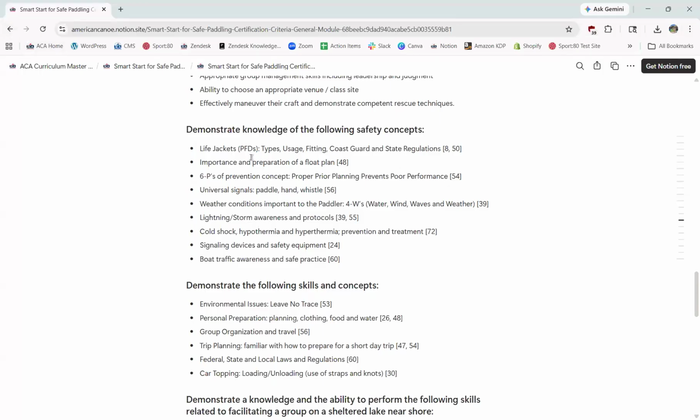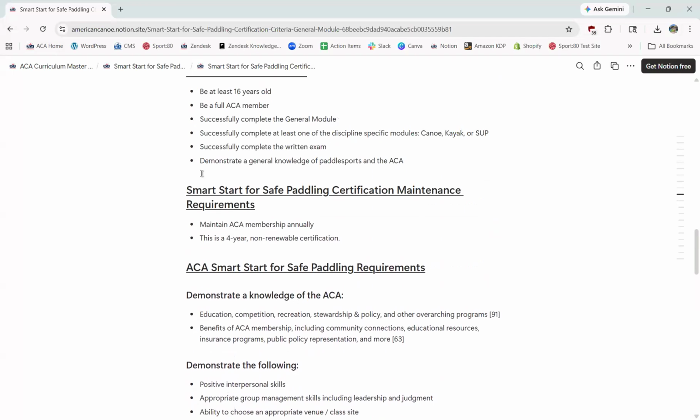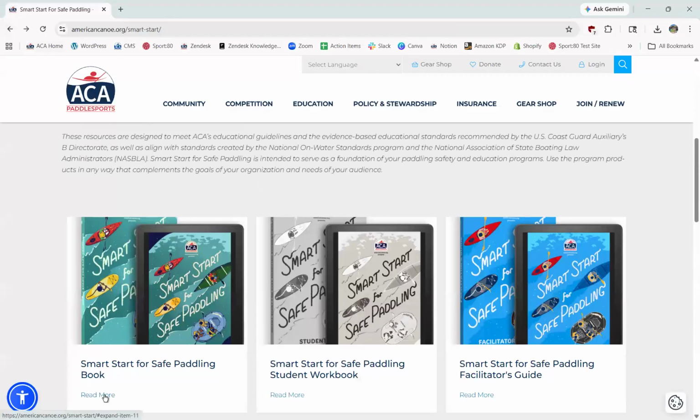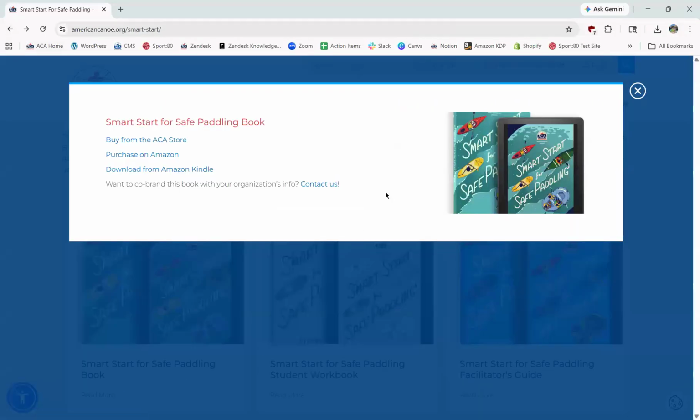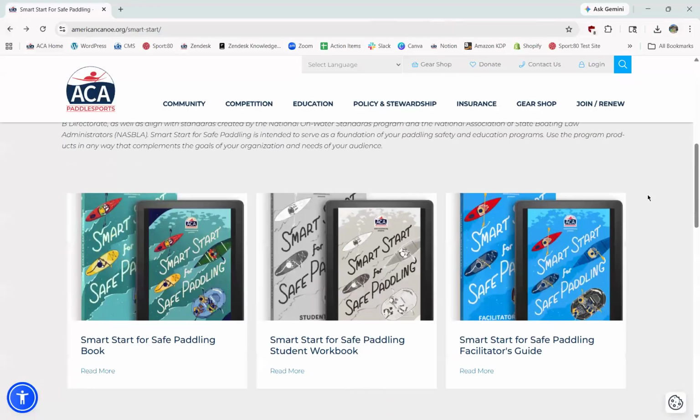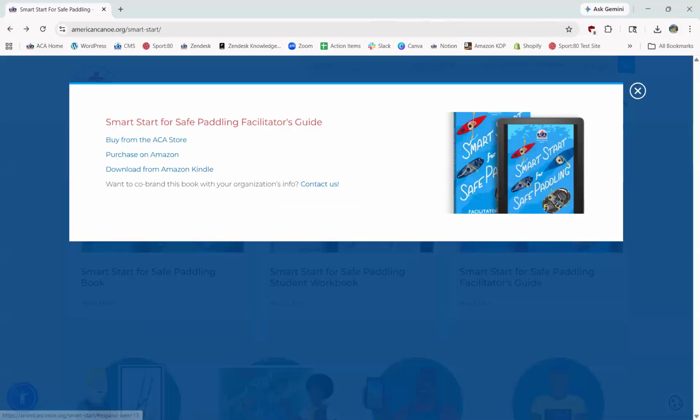If you aren't sure what to cover in these pieces, those page references directly correspond to the Smart Start for Safe Paddling book. This one here, you can get it from the ACA store, you can get it on Amazon, and you can also get a digital version on Kindle. So all the content of this course is featured in this book with page references to make it easy. If you'd like, we also have a facilitator's guide, this book here, which has lesson plans contained, exact activities, discussion prompts, and formats to help you deliver all this content if you need it.